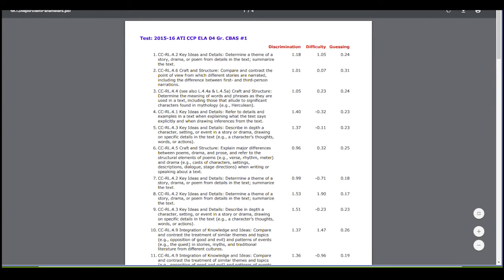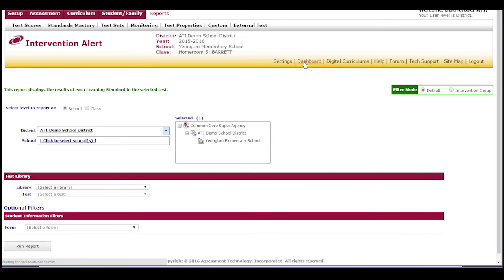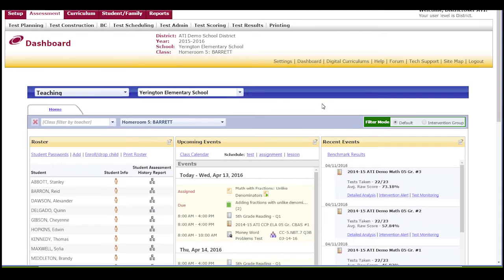But now I'm going to go back to the dashboard, and you can see there's just a quick little shortcut on the shortcut bar that's going to take me back to the dashboard. And I'm going to actually look at how teachers and administrators use the data, starting with raw data. And we can use raw data before it's been analyzed to look at standards mastery.